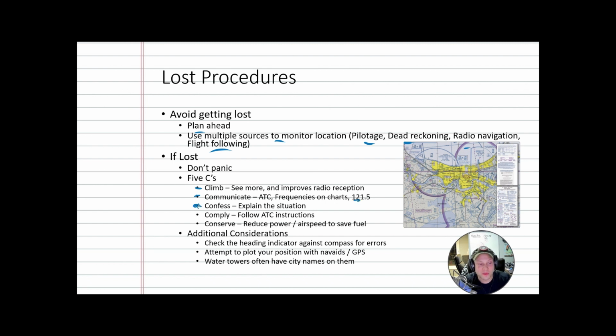Confess. This is the big one. Confess to yourself and confess to ATC. I think I'm lost. Comply. Follow their instructions, because you've got ADS-B out and they have radar. They can find you and say, oh, hey, I know exactly where you are. Turn right heading 090, whatever. Follow their instructions. They're going to help you out.